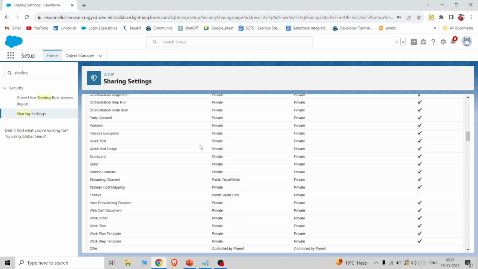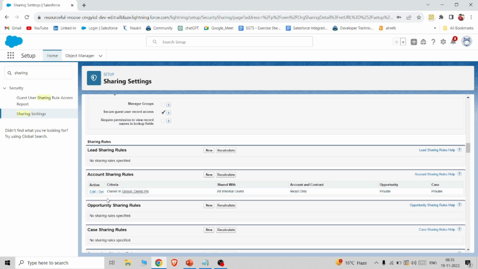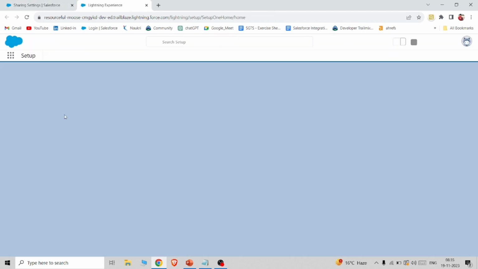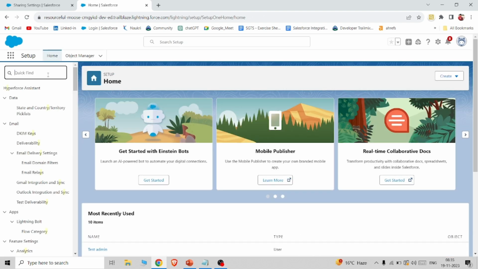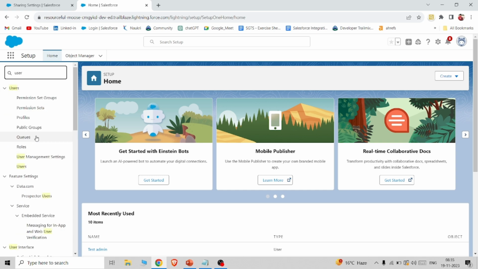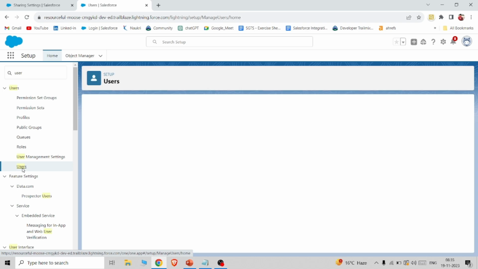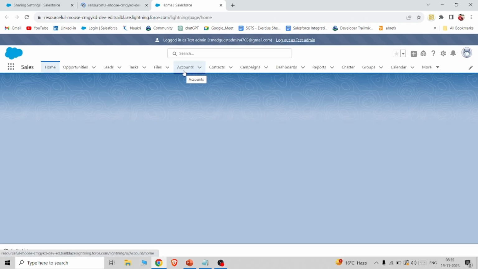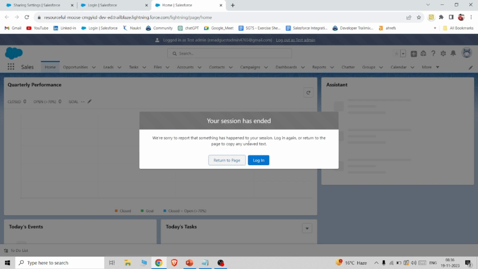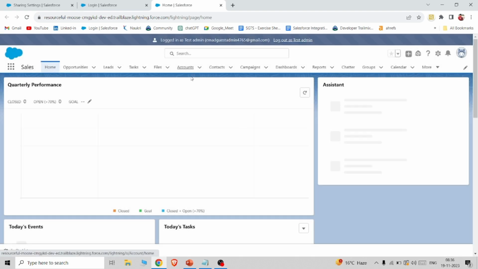The sharing rule is created, you will see it here. Okay. Now open your test user and test it. Open your user and test it. Click on user. Okay. On account, click on account.